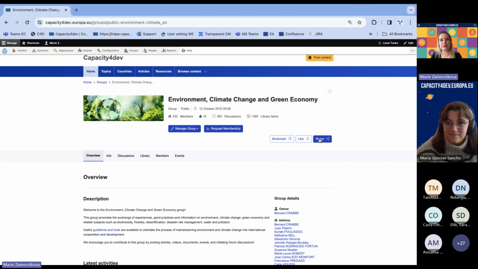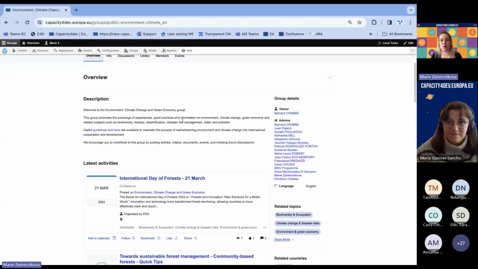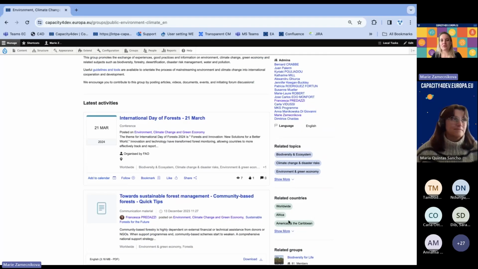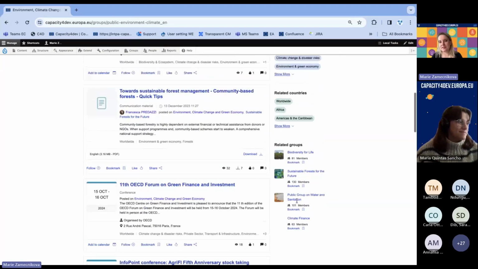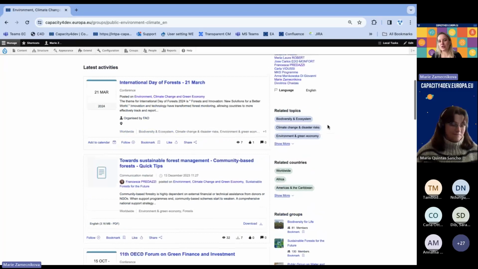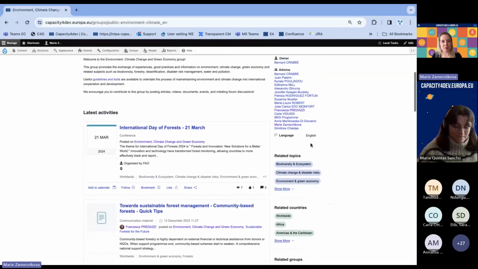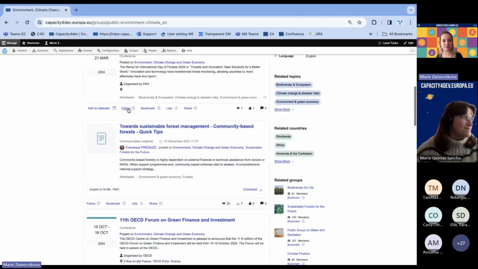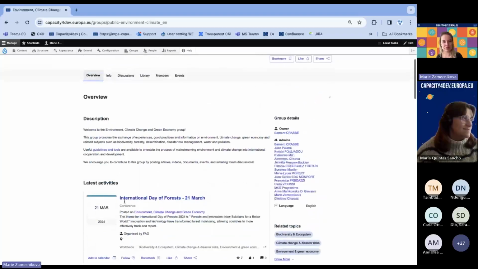You can share on different social media channels immediately, and then the overview. This is the description of the group, so you can see what the main objective is. Here are the details of who the owners and administrators are, related topics, related groups. So let's say that if the space owners or administrators also own some other groups. And then the latest activities for the users.